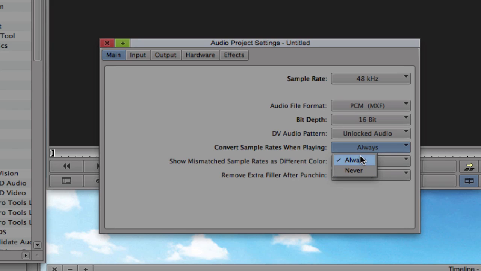In most cases, why wouldn't you want Media Composer or Symphony to convert it as you're going? You can show the mismatched sample rates as different colors in your timeline if you want to, and you can even remove extra filler after punch-ins. We're going to talk more about punch-ins in later tutorials.